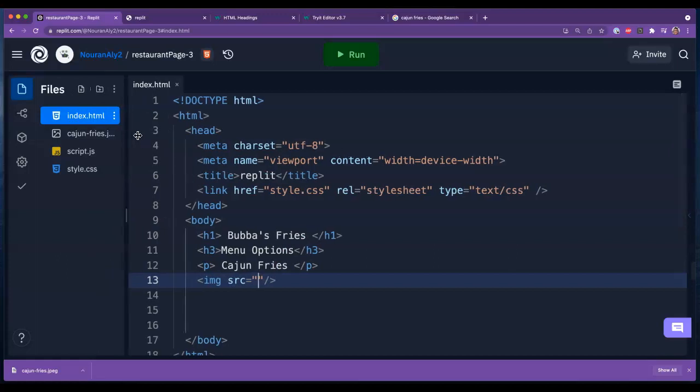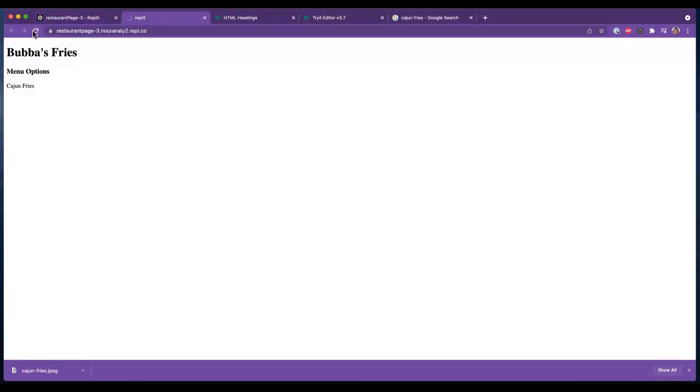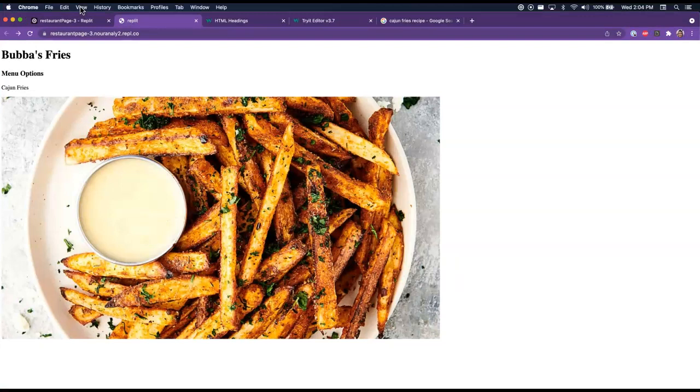For us, we just have to actually type out the exact name of the image here. So it's Cajun-fries.jpeg. Let's check it out. Run the page and boom, we got a beautiful picture of Cajun fries. I like. So the last thing that we got to put together is a link. How about we add a link to our recipe page for Cajun fries?